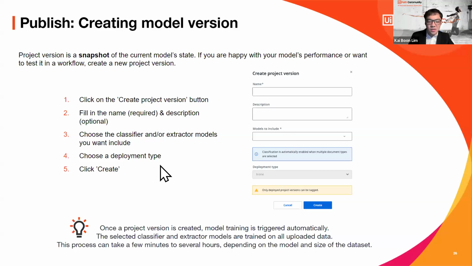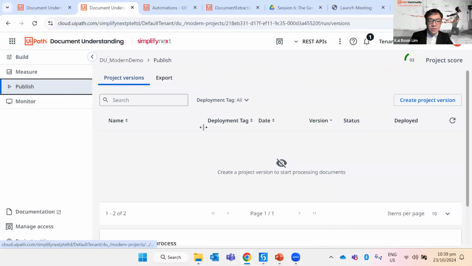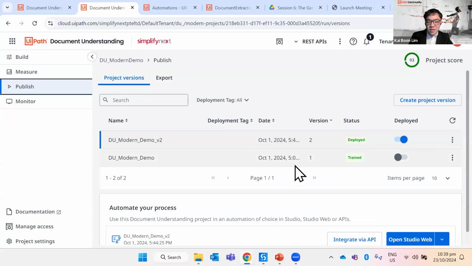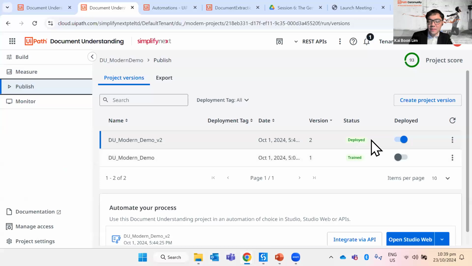So this is still sort of a preview function as to what exactly it does when you select the deployment type. So for now, you can ignore this particular portion and just go ahead and click create. Once created, you will see in the previous page, I'll go to here, that I've published different versions. You'll see the different statuses. It should be deployed for the most part.